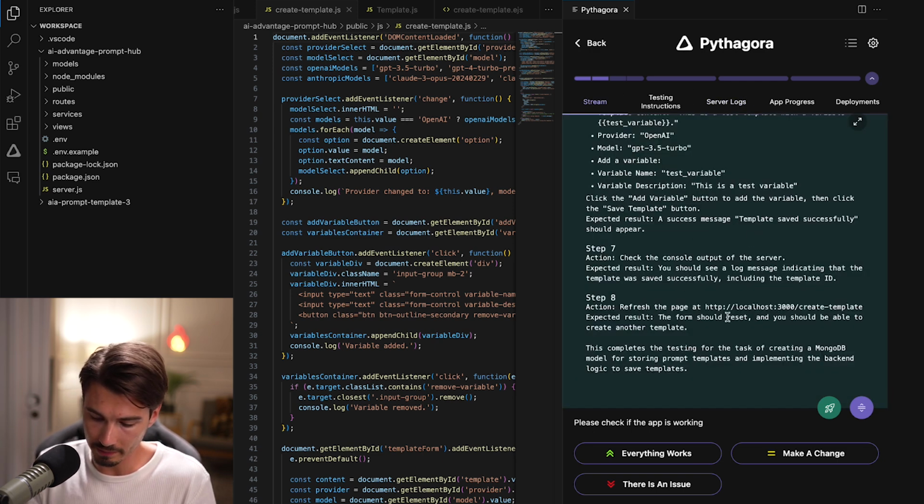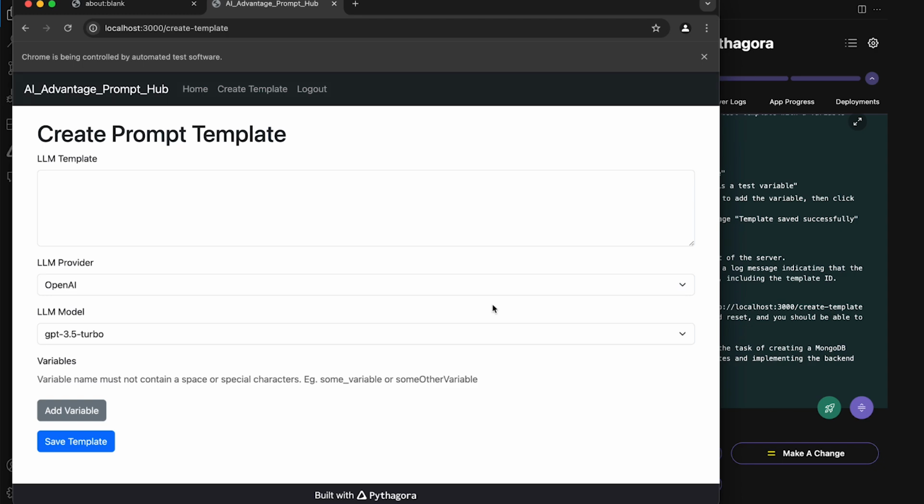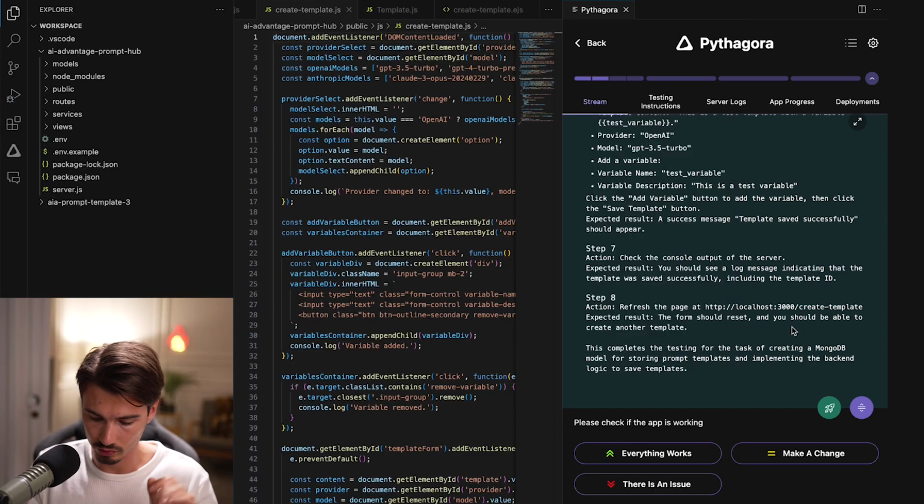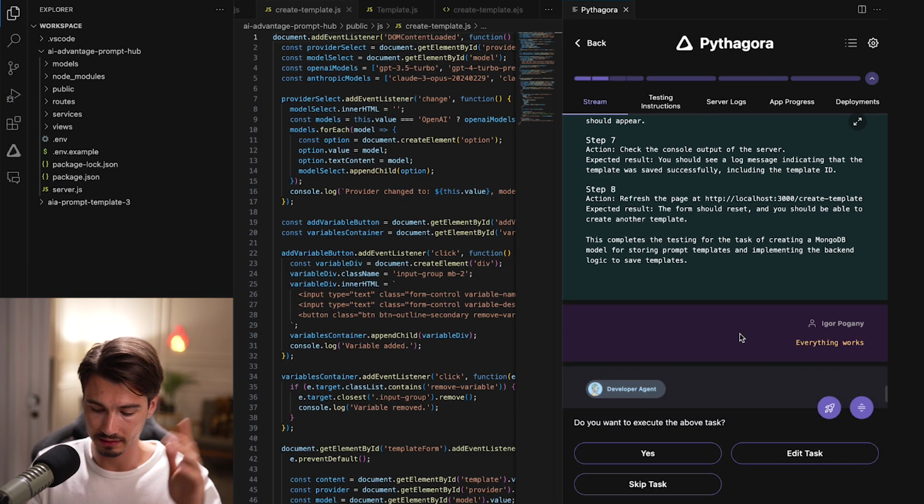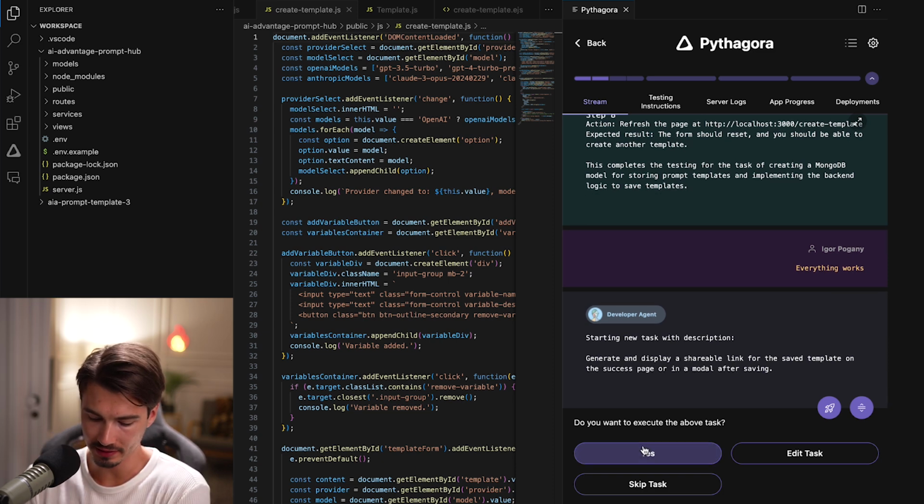Step 8, refresh the page. And the expected result should be the form should reset and you should be able to create another template. Okay, refresh the page and everything is fresh. No more variables. This works like a charm. Everything works. Let's move on to the next step. Okay, next task, execute. Yes.